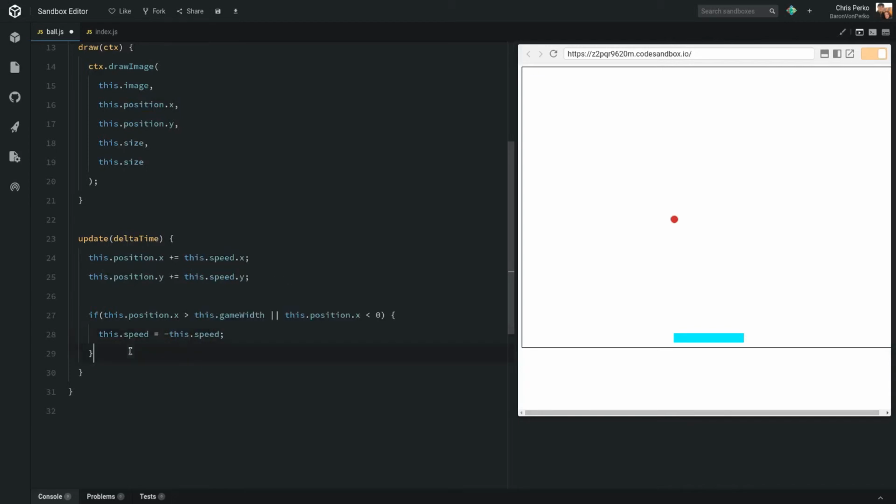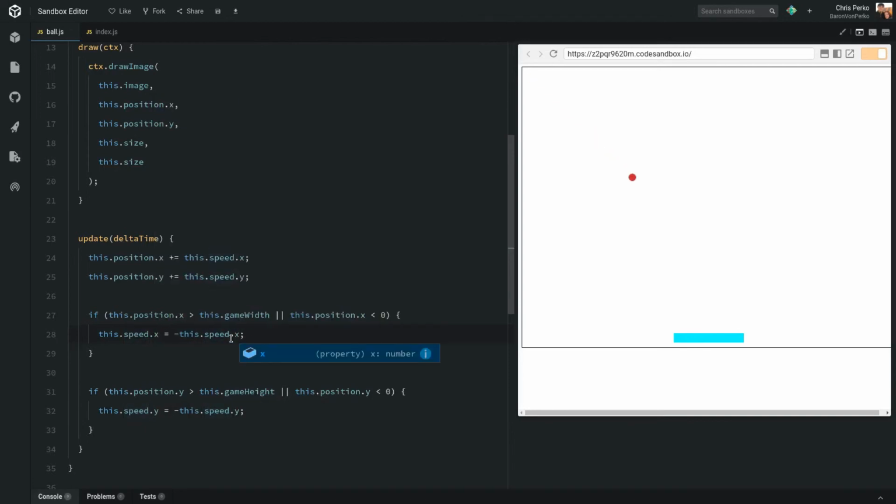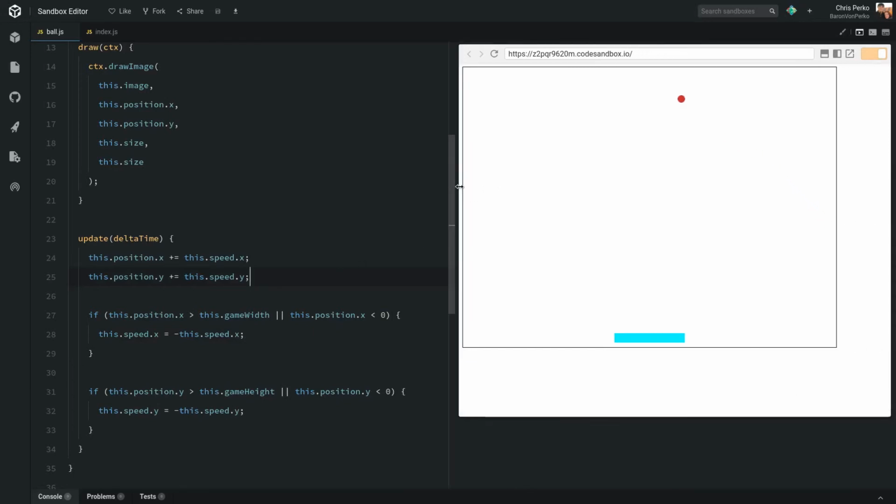Alright, now we need to do the same thing for y. If the position y is greater than the game height, which later we'll change to either be the game over or you lose your try, and if the position y is less than 0, the speed y gets reversed. Then change this to speed x. Alright, let's see if it bounces off the bottom wall here. There we go. Can't quite see the edge of the canvas.